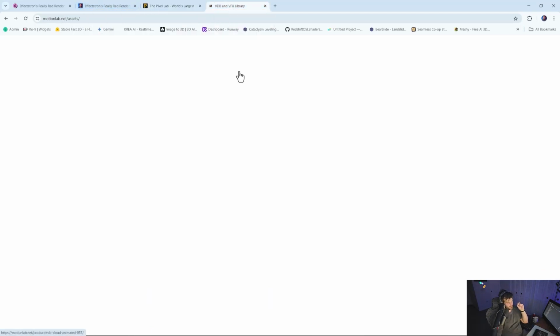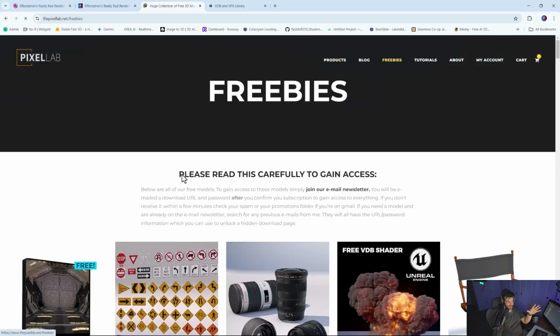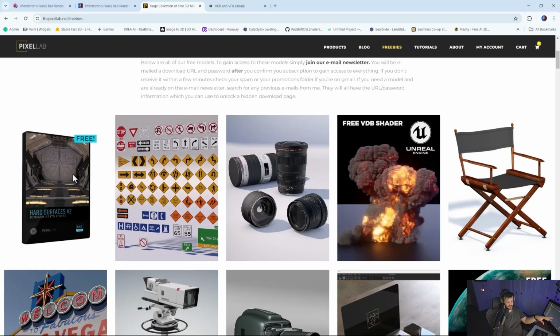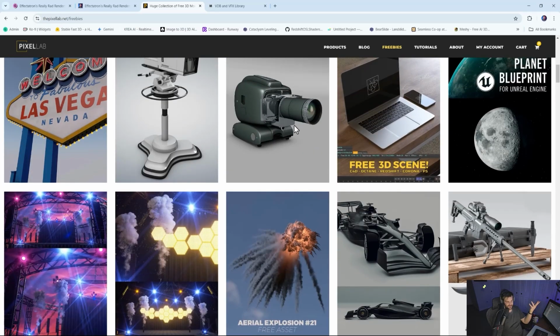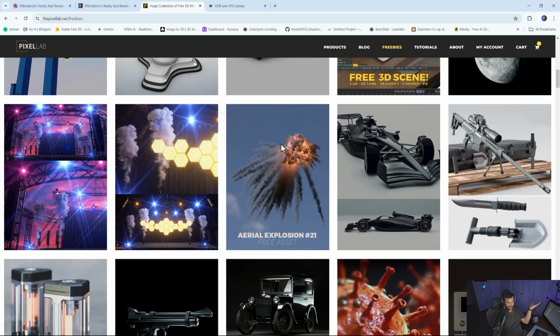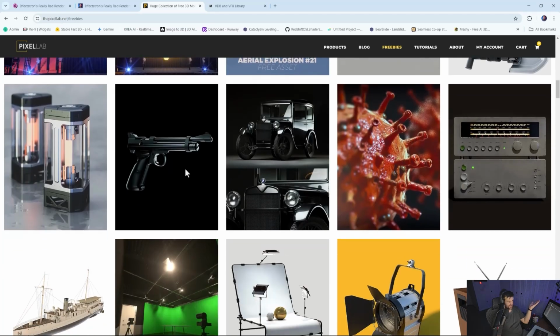Okay, so my favorite thing is they have a bunch of assets on the Motionlab. Super cool content. They've got a lot of freebies. The hard surface kit is really cool. There are some VDBs and stuff you can test out. A lot of the models are cool. I definitely am going to download this race car and probably this car. Some of these are pretty sick.